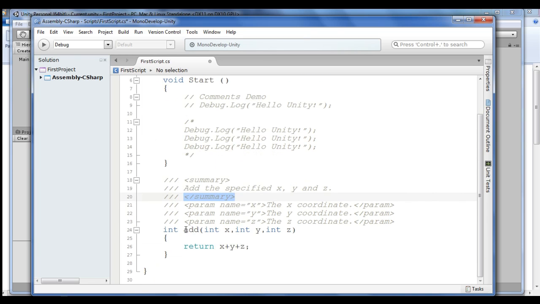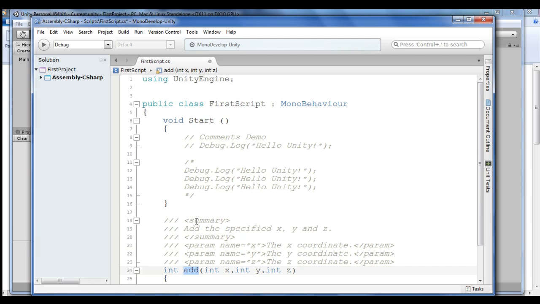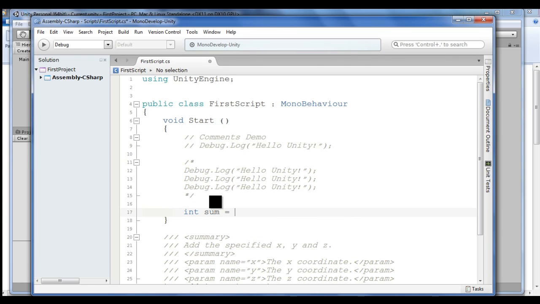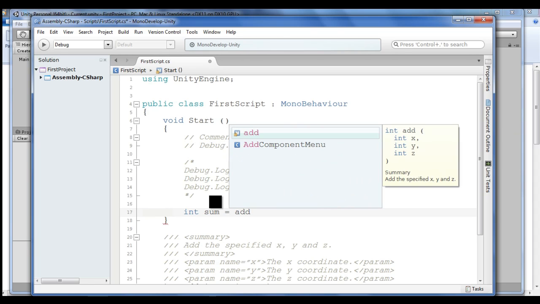Now if I try to use this add method somewhere else, let's check what happens. In the summary tag, it has automatically generated: add the specified x, y and z. Let us check what happens here. I create one variable of type integer, I say sum equal to, and I want to use that add method. When I call the add method, it automatically displays the summary: add the specified x, y and z. Can you see that? And what is that text? That is this text, add the specified x, y and z.